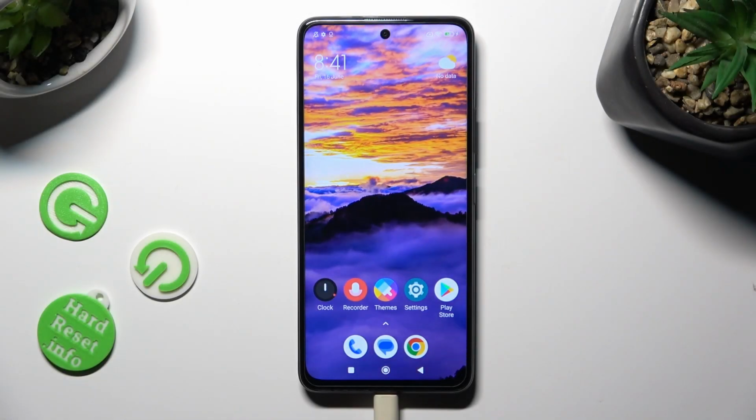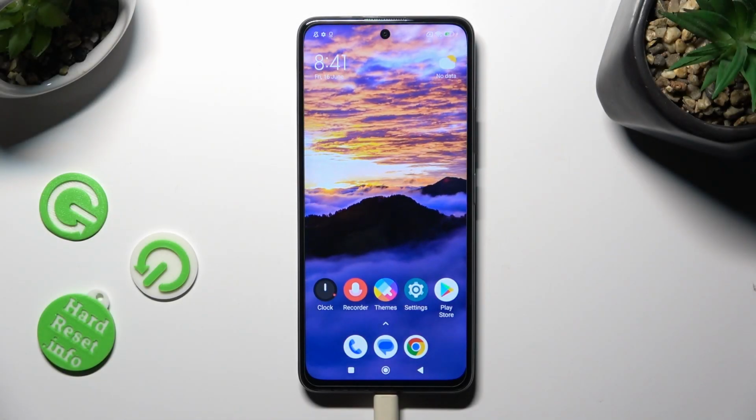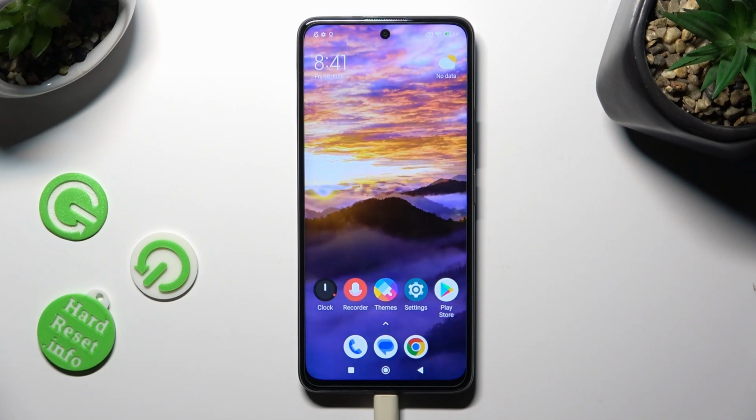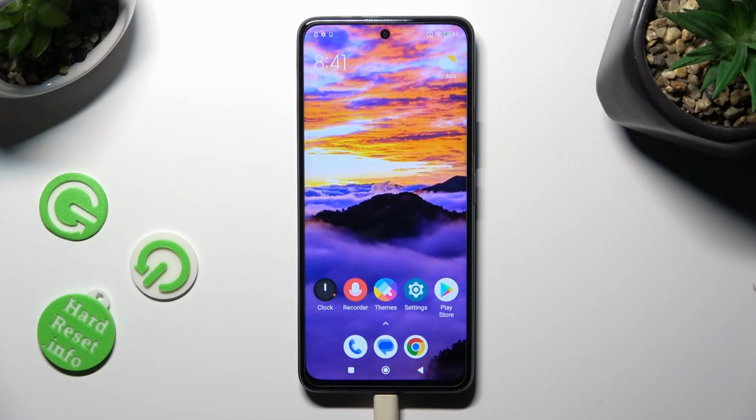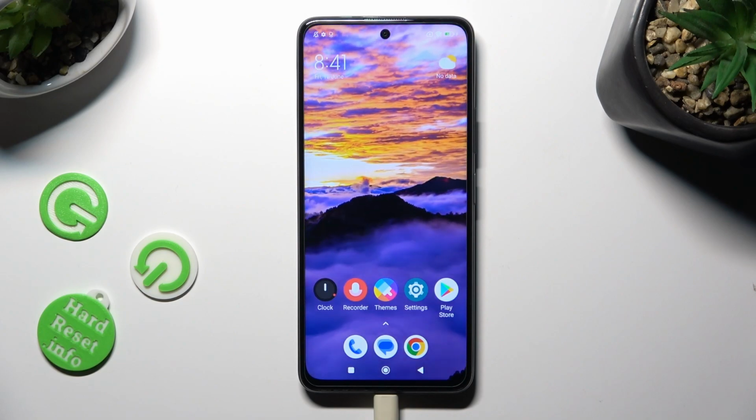In front of me is Poco X3 GT, and today I would like to show you how you can switch on or off location of this device.